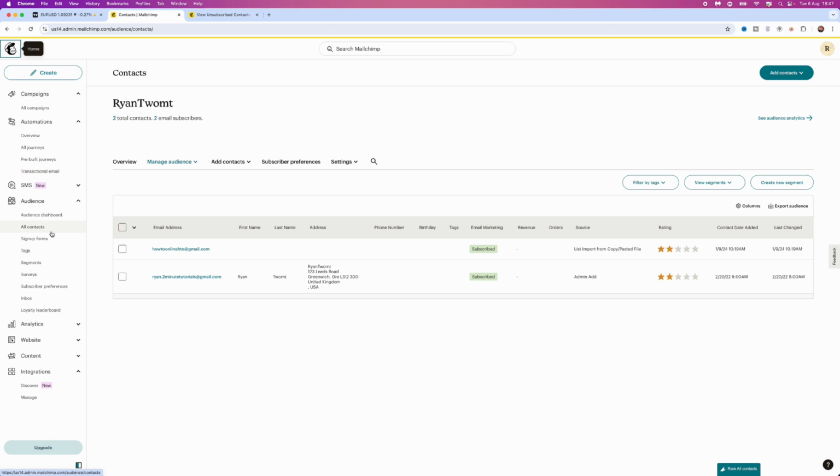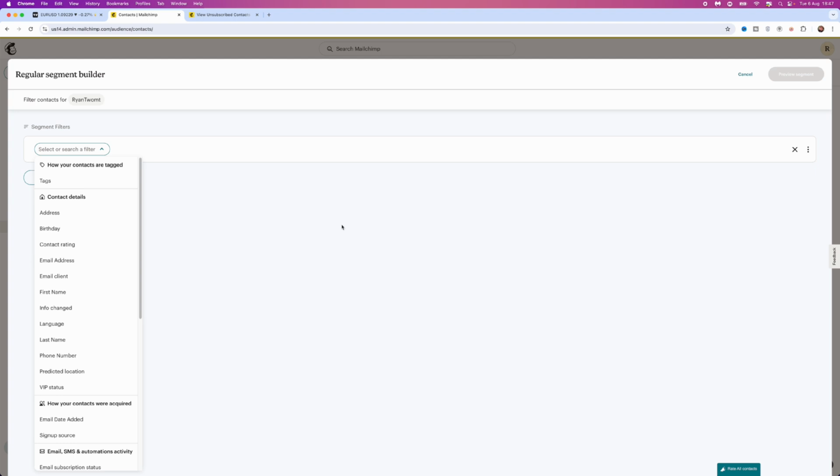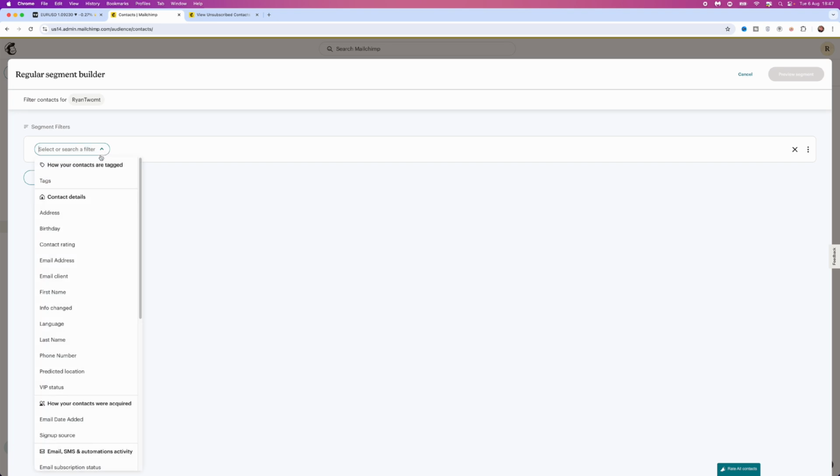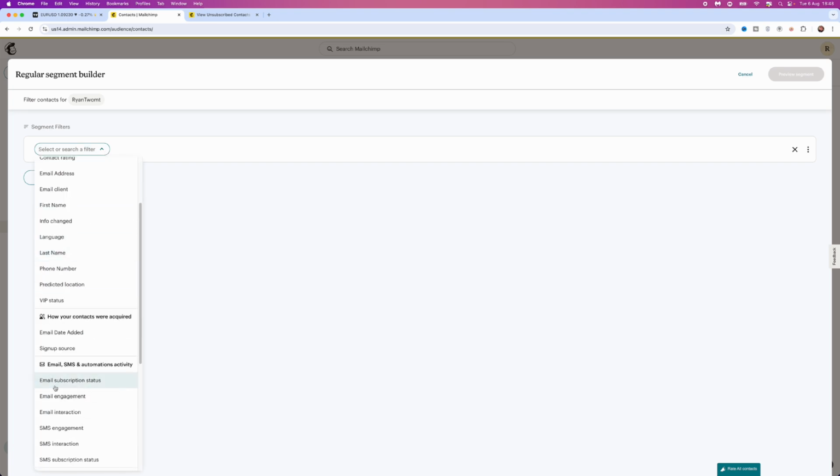Once we click on all contacts, we need to go over to the right hand side here and click on create new segment. And then once we click on this, what you need to do is come over to this side, click on the drop down menu for search a filter, and then scroll down and click on email subscription status.